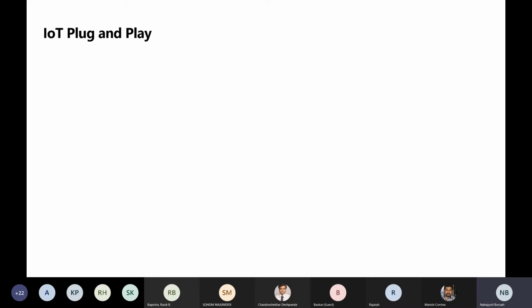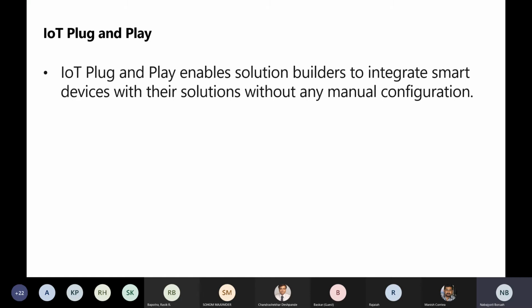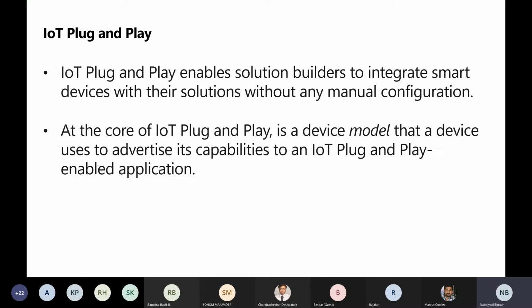So moving on with that, this is a little bit of background information about plug and play, and then I will go and see how practically that could be assigned, or how practically that could be executed on our devices. This is what we are going to see. But when I say IoT plug and play, it enables solution builders to integrate smart devices with their solutions without any manual configuration. That is what plug and play is all about.